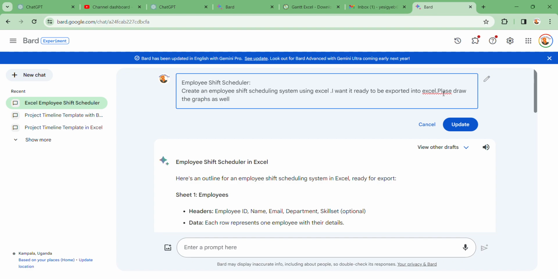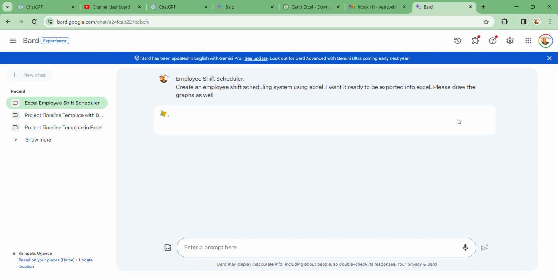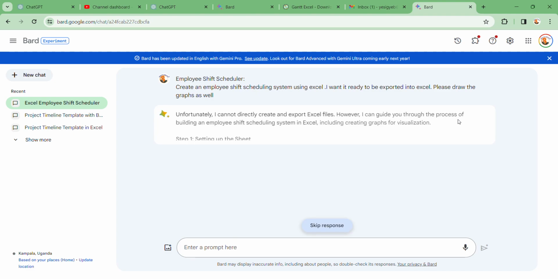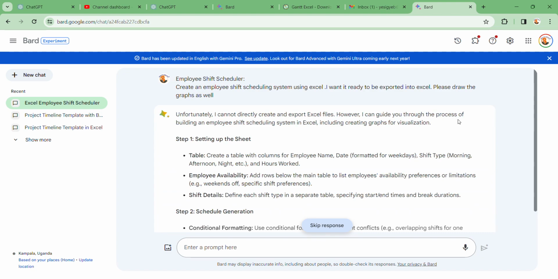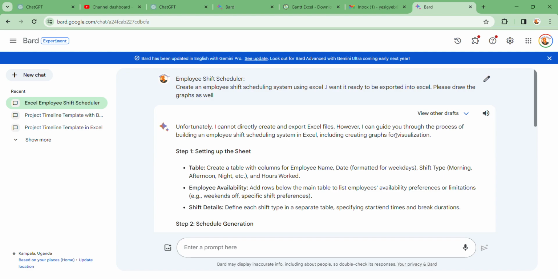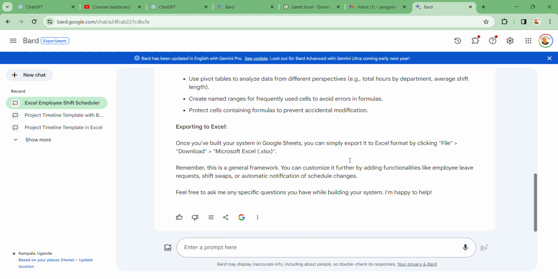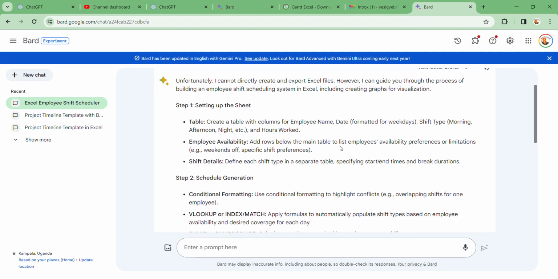We are changing the command, and every command we change, remember, it communicates. Let's see how this is going to do. Remember, the command language is very important. What you give AI is what it will give you. And in this case, we are trying to twist it. It says, unfortunately, I cannot directly create and export Excel files. However, I can guide you through the process of building an employee shift scheduling system in Excel, including creating graphs for visualization, isn't it?